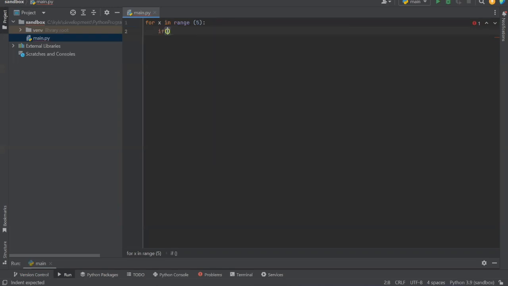So let's say that if x is equal to 3, then we break, and we can do print hello, right? So what this is doing is that if this condition is true, we break out of the loop. So basically, we will only be printing hello 3 times, because once x hits 3, we are breaking out of this for loop, and we will no longer be printing hello anymore, right?